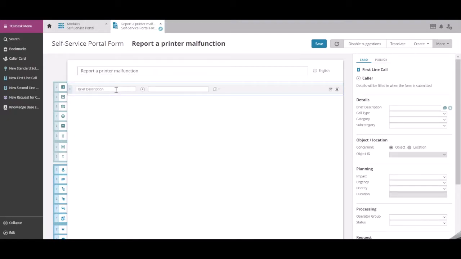By clicking on the question, you can edit the label. Also, by clicking on the star, you can make the question mandatory. We want the customer to elaborate on the malfunction, which can be done by adding an open question to the form.